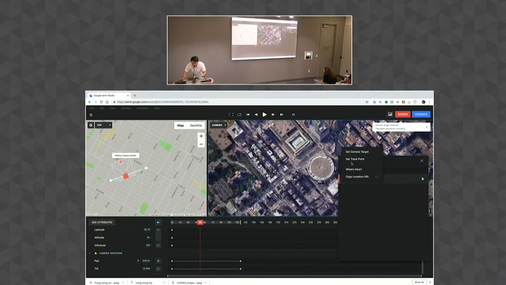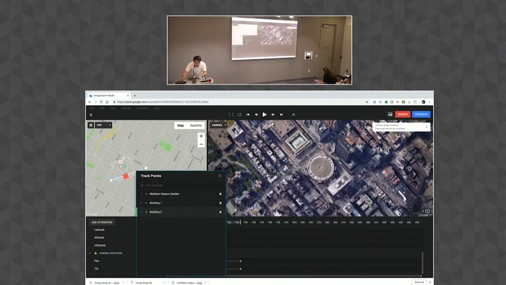I want to add a label here, so I'm going to add another track point, building 1. I'm going to add one more, building 2. So I can see the 3 points corresponding in color to what I see in my overlays panel.